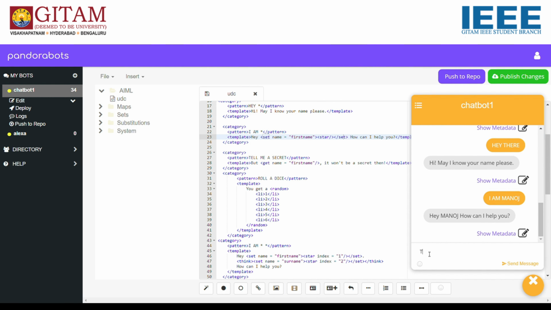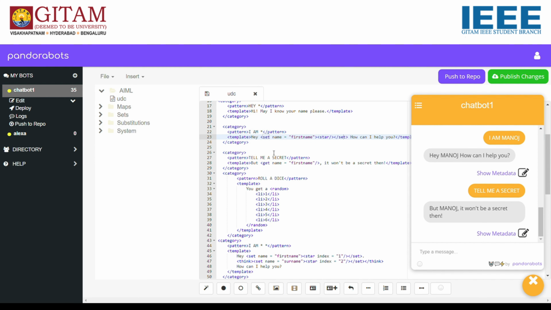And when I ask another question, "Tell me a secret." Yeah, so we already gave the name here, so it's stored here. My first name is stored here. So we use the get tag here to get the value that we needed. We need my first name here, so we use the get tag for that. So we get the response, but Manoj, it won't be a secret now.